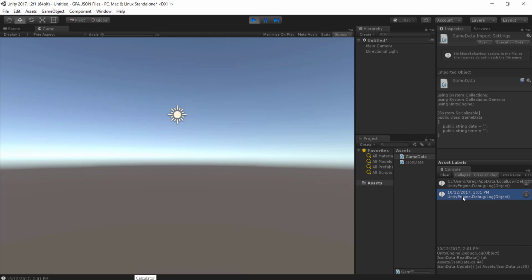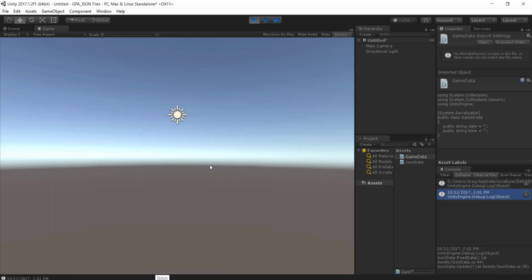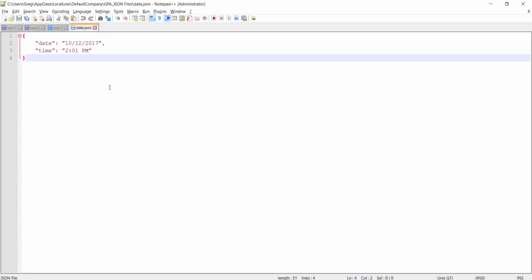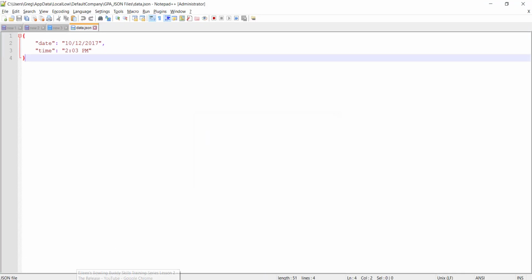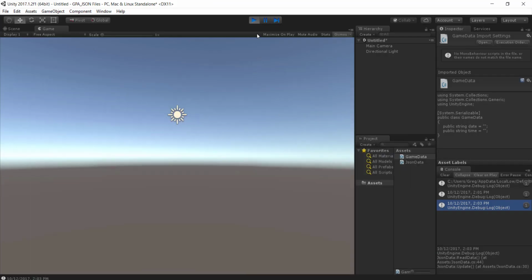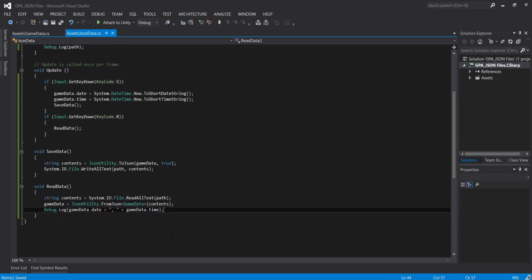So 10/12/2017 at 2:01 p.m., which is right there, 2:01 p.m. We save the data, hit S, and I read it back. And now it's 2 minutes later, it's 2:03 p.m., which is the new contents of the file, which it hasn't registered that it's changed yet. There it goes. So there was the new contents. That's from when I resaved it. So now we have the data being read back.